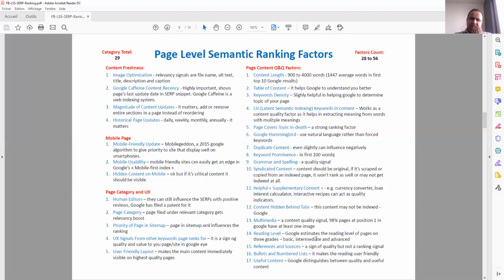The reading level of your website should always be defined, and it is graded in three grades in terms of Google quality factors.